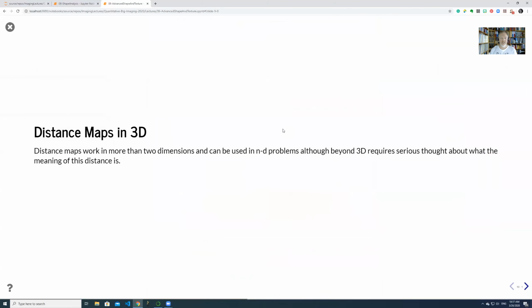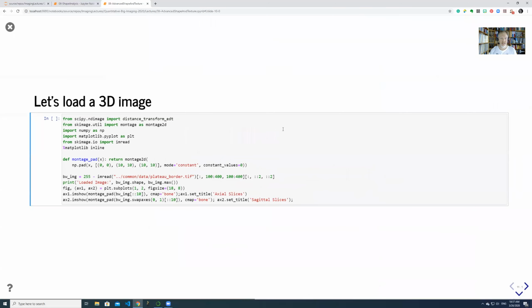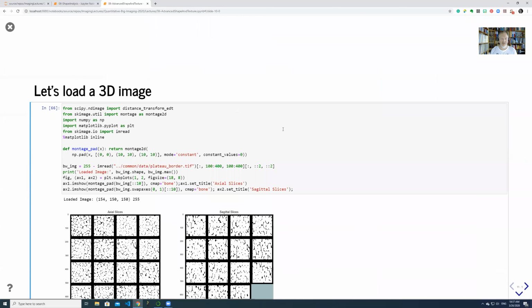Of course, you can go into 3D, and that is also possible. And let's load a 3D image. So we have this bubble data, and we have some slices through it. And it's actually an inverse porous medium, because each bubble in this foam is like the grains in the porous media.